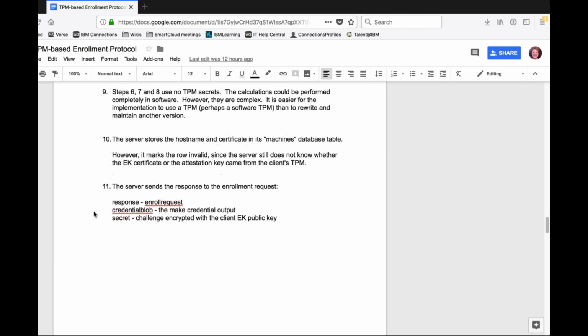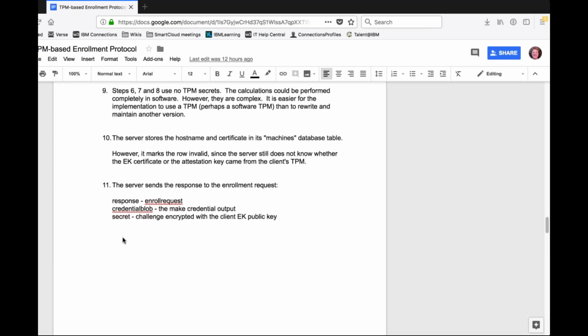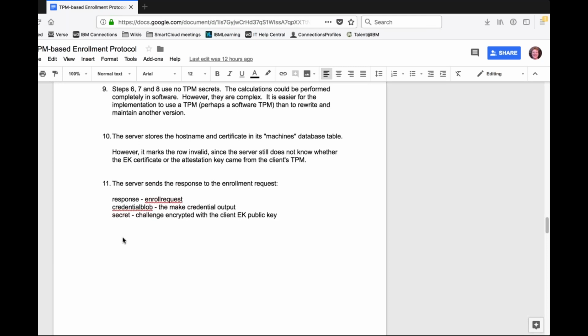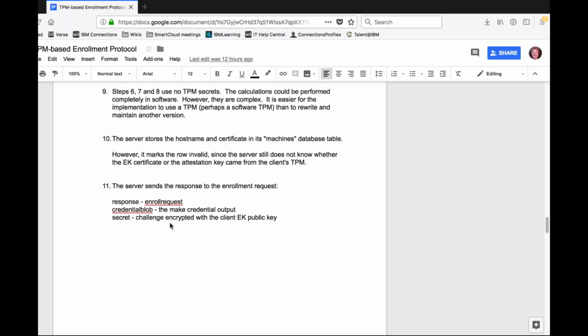So step 11 says, okay, now take all of this thing that I put together in all those steps and now send it to the client. All right, and what it's sending is this enrollment request, a credential blob, because it had to build all that through those steps, and then this secret challenge, which the client has to be the original client to be able to unwrap.